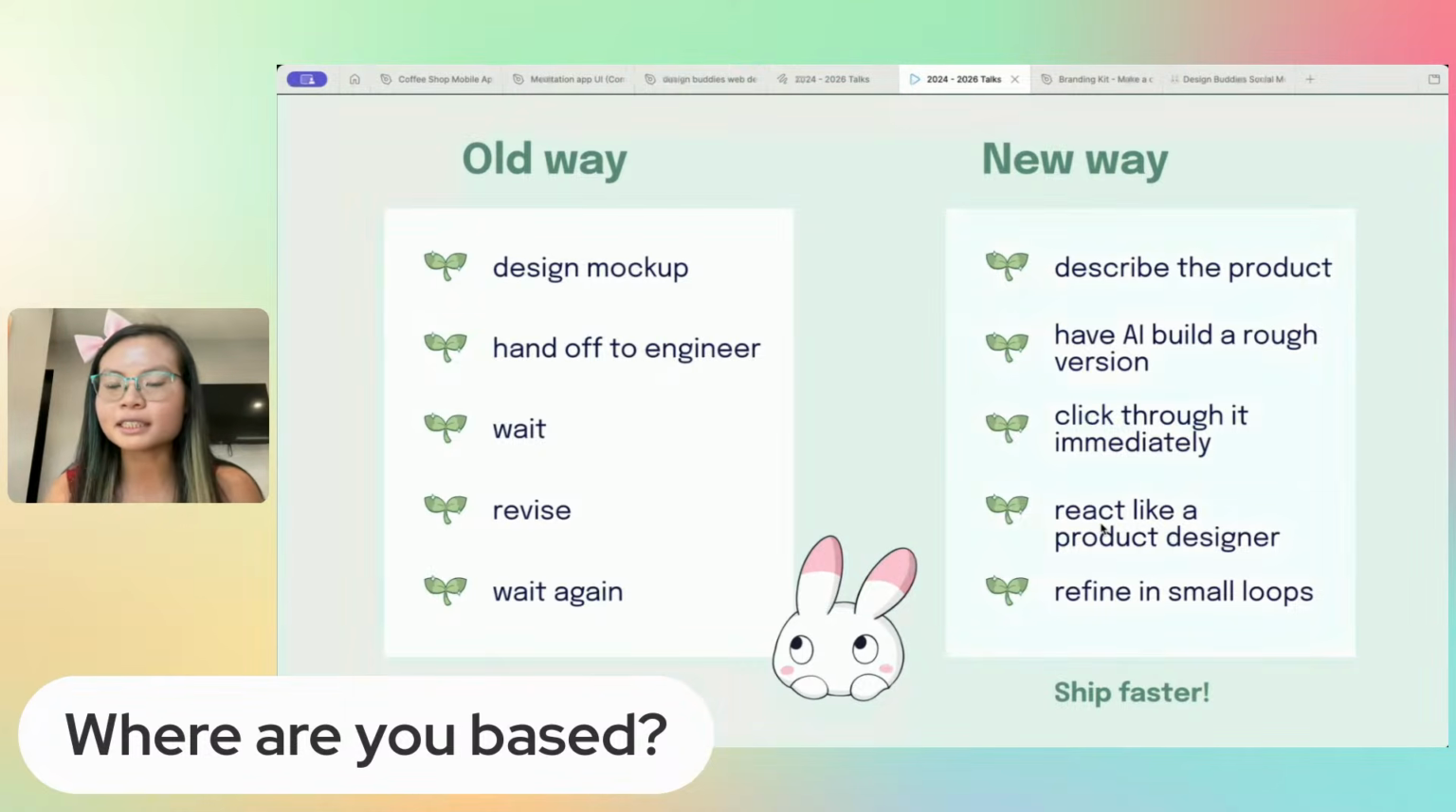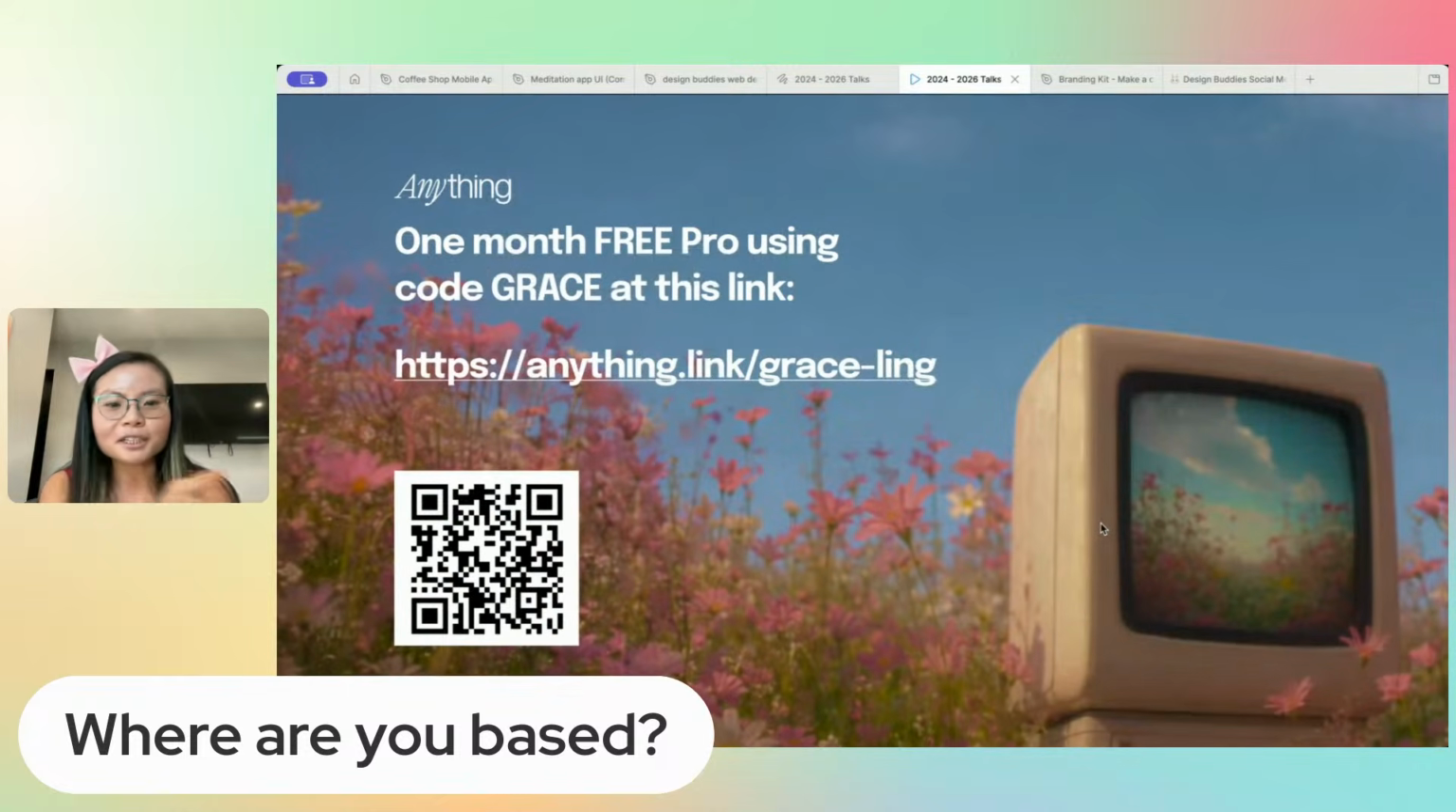You can click through and see what you're building, then react and basically be able to test it out and refine in a small loop. So it makes you ship a lot faster than having to wait for engineers to build it. And now I think designers don't even have to learn how to code anymore, which is why I'm so excited about vibe coding, guys.